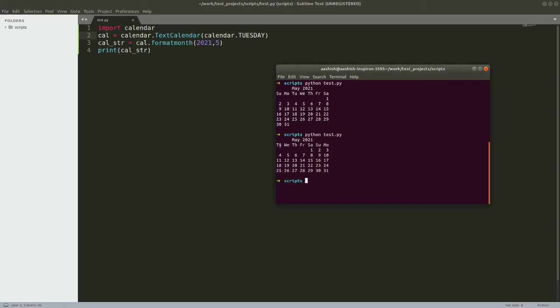So this is how we can manipulate the calendar module as per our requirement. This is just one example. There are a lot of things to learn.